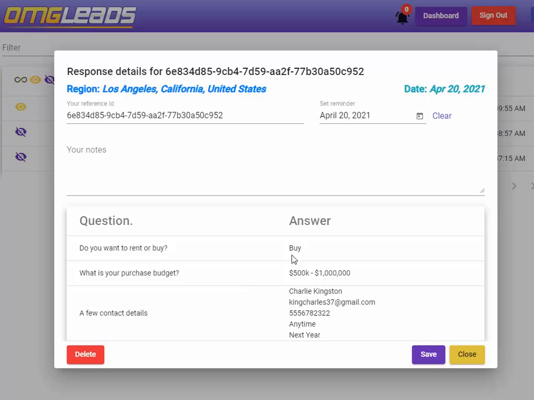So Charlie wants to buy a home. He has a budget of $500,000 to $1 million. And here is the contact details they gave so you can contact them and follow up on the lead.